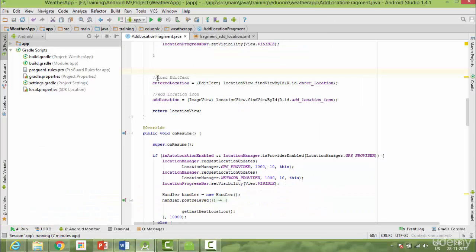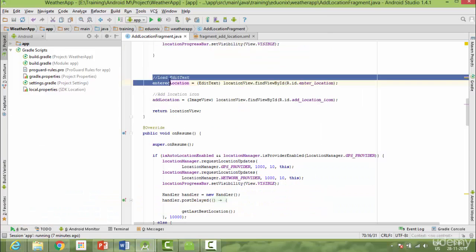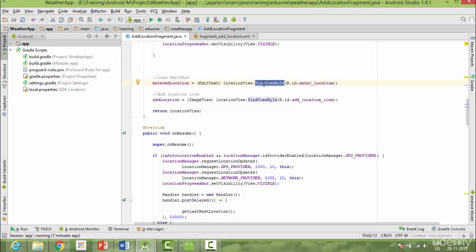We now again need to refer to the Add Location fragment class. First, we will inflate the view references by using the findViewById method. Load edit text. Entered location equals edit text location view dot find view by ID r.id dot enter location. Add location icon. Add location equals image view location view dot find view by ID r dot add location icon.